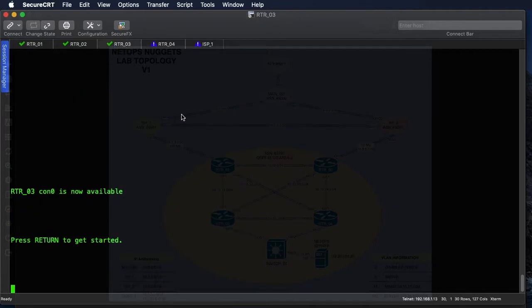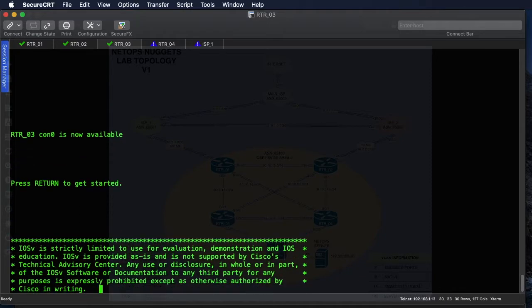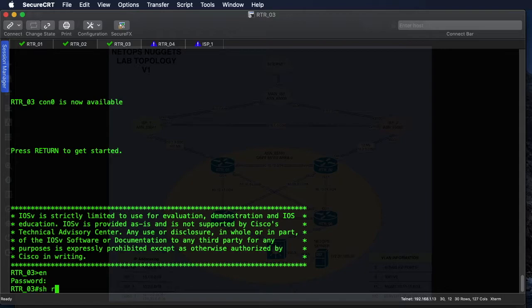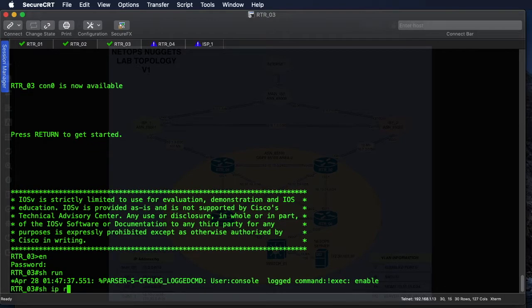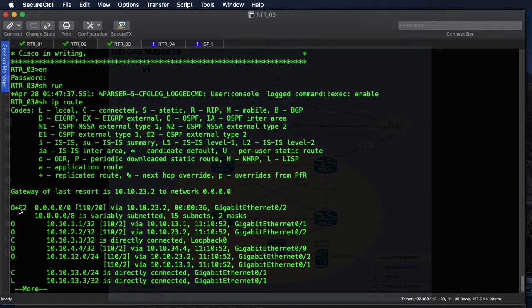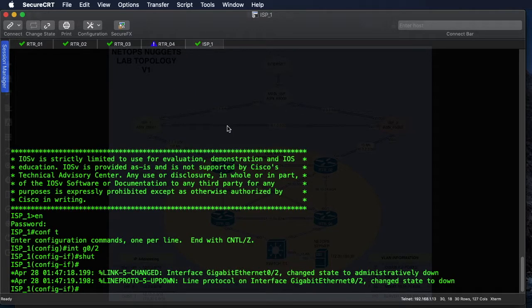Let's go back down to router 3 and see where we're getting its route. Should be the same. And again, OSPF external type 2, metric of 20. So we know we're going out router 2. Okay, this is half the scenario. Let's go ahead and bring ISP1's connection back up. No shut that interface.